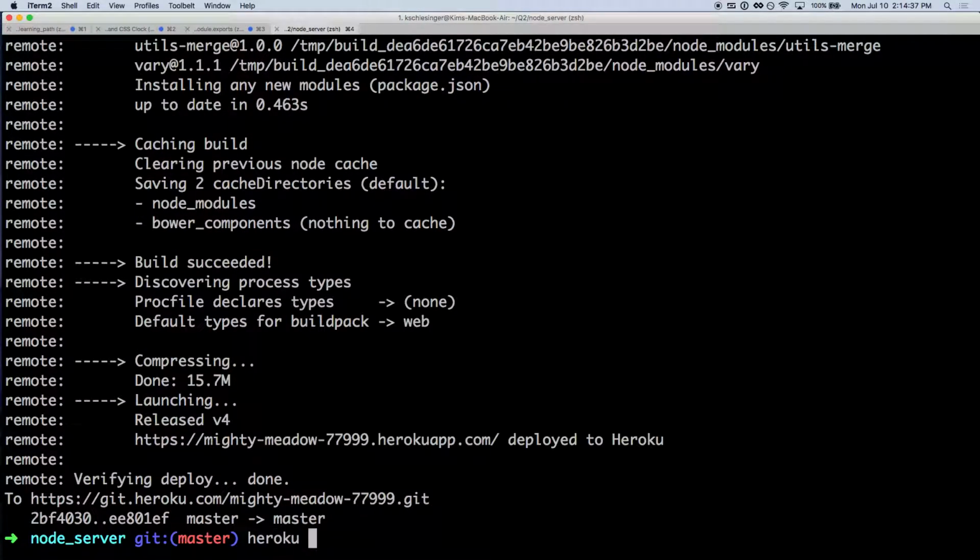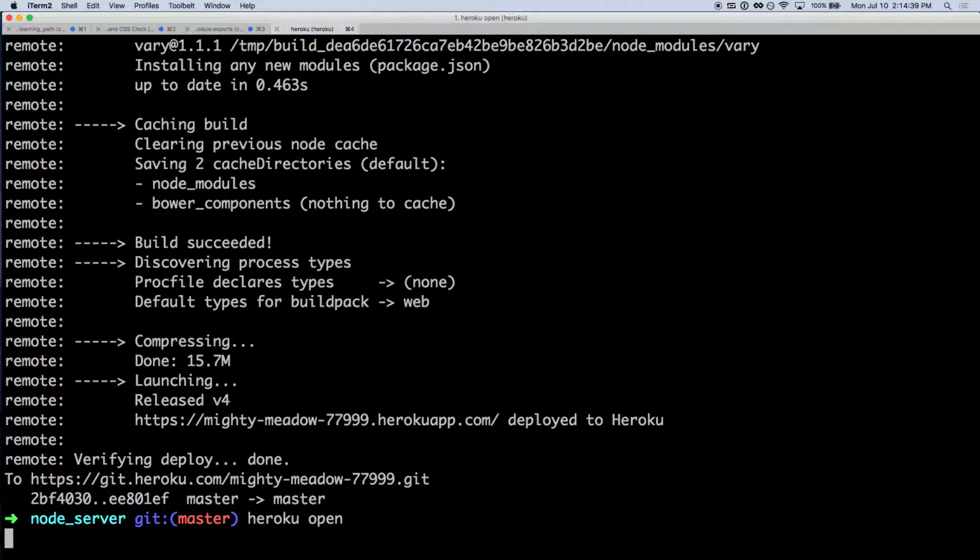All right, so I'm going to do Heroku open. Let's see if either it deployed or I get a different error. Hey, mine deployed. All right, did yours deploy?